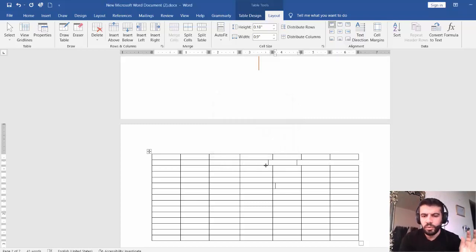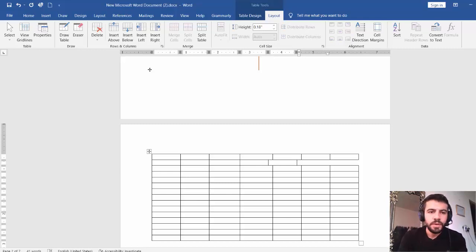Now I have deleted both 2 and added the other cells to the left. So here I have empty, nothing here, because I have deleted 2.